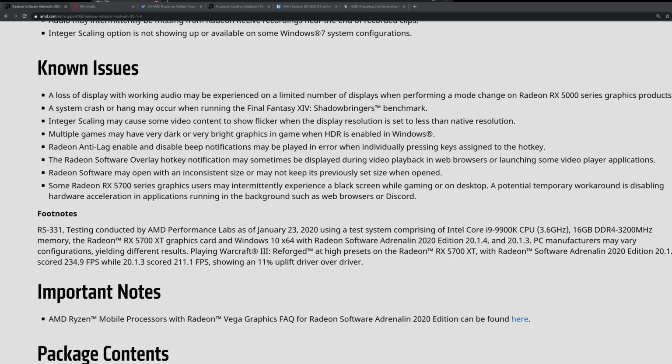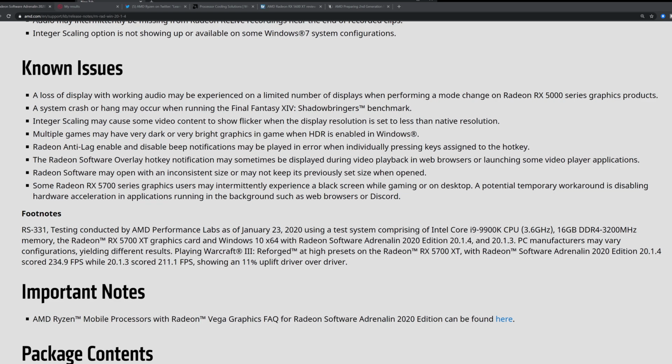As well, on top of that situation, multiple games may have very dark or very bright games in HDR when enabled in Windows. On top of the situation for the anti-lag and the disabling beep notification, which has made the list, and the Radeon overlay and the hotkeys sometimes being displayed during video playback and web launching in some video applications, which I've experienced, the Radeon software may open in inconsistent sizes on top of the situation in previous sizes. All these things we pretty much have seen for the most part, as I can kind of see, in the situation, kind of tug this list over a little bit.